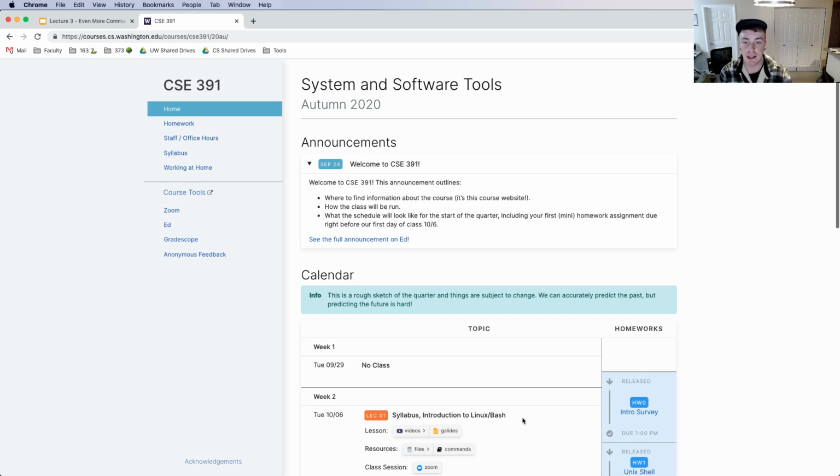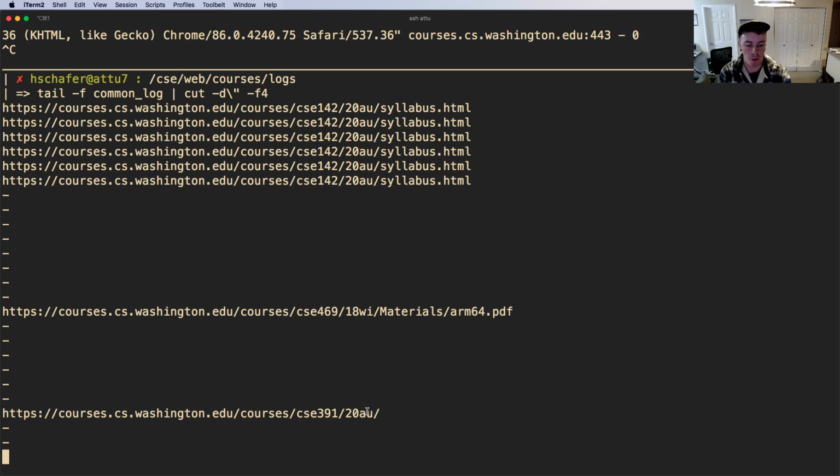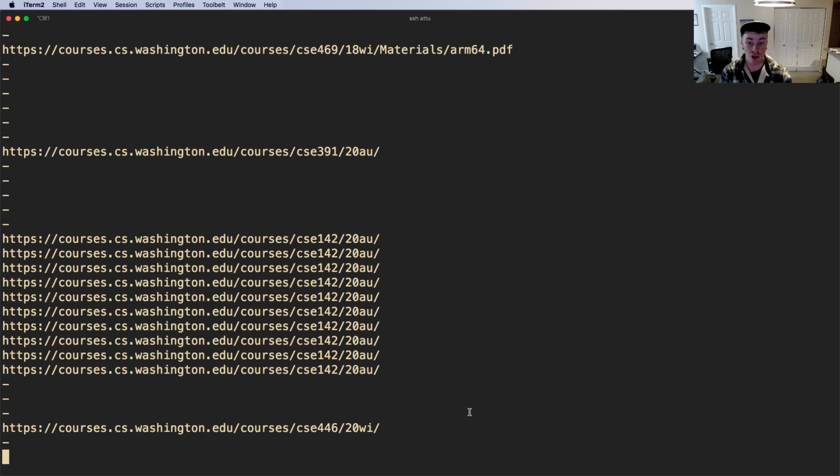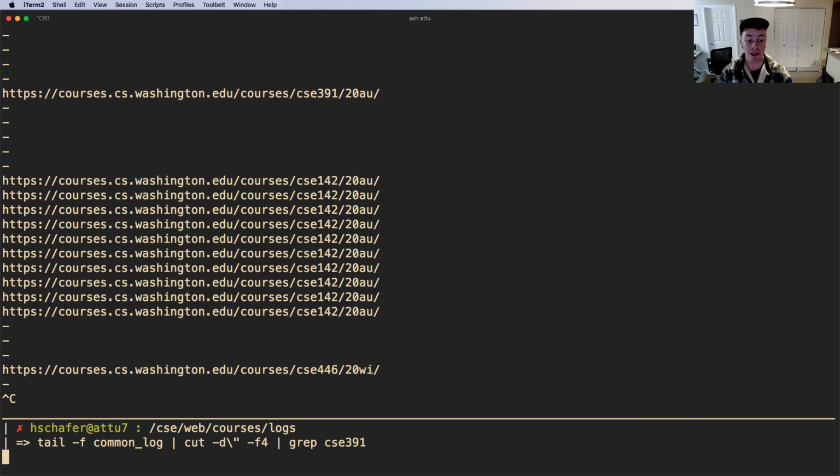So a lot of people visiting the 142 syllabus. And then we could see some people visiting 391, the homepage, and all of that. So really, really useful. And then, hey, if you wanted to go even further, you can then pipe this into grep to only look for CSE 391 pages, right? So this is the power of the command line, where you can take relatively simple commands on their own. Tail is very simple. Cut, a little bit more complex. Grep, kind of complex, but we've kind of mastered this a little bit from earlier.